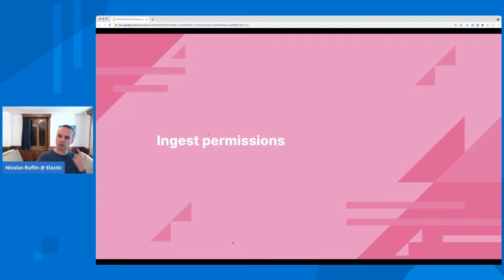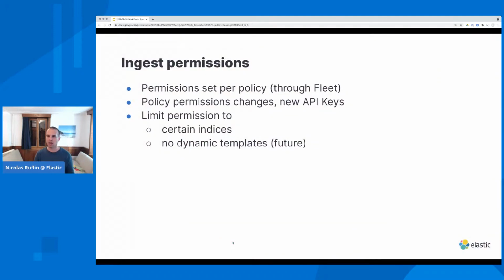Because of the new data stream naming scheme, and I don't know if you can link that talk somewhere afterwards, we basically split up the data for Nginx, separate from Apache, from system. We have much more granularity. And that actually allows us to have very fine-grained permissions per policy.